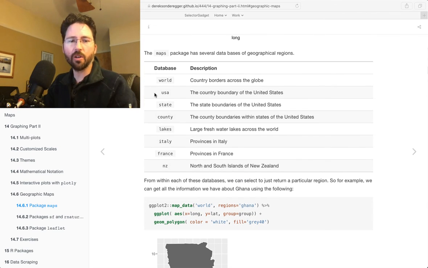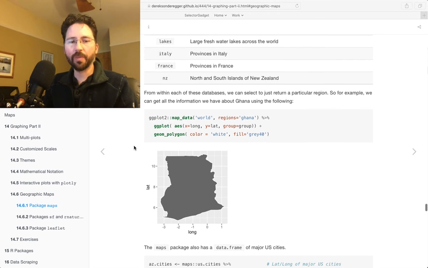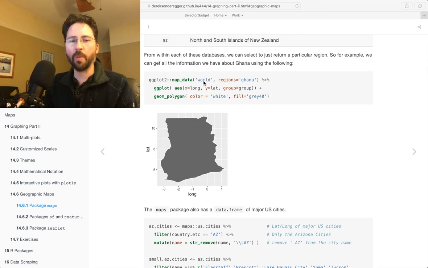Within the maps data set, there is a US country. There are state boundaries of the United States. There's county boundaries within the states. You can have lakes. There's also an Italy and France and New Zealand, but unfortunately that's it. So there's a lot of things that we're missing. So for example, here's a case where I'm going to grab from the world map my region. This region is going to be the country of Ghana, but unfortunately the maps dataset doesn't have the provinces related to Ghana, which is kind of annoying and weird.